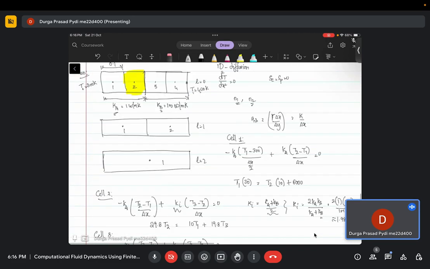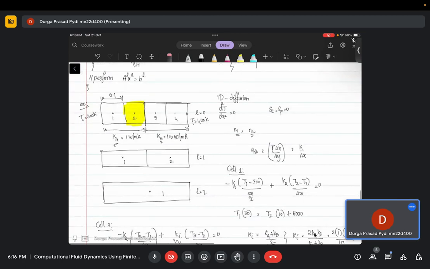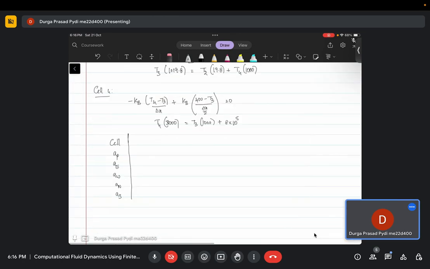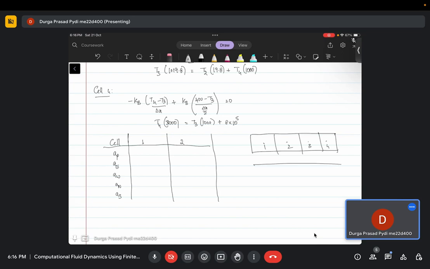So now I want to write equations for level 1. On level 1 I have two cells, cell 1 and cell 2. Just to keep things clear, I will write here. This is my 1, 2, 3, 4 on level 0. This is on level 1. So the equations are straightforward.